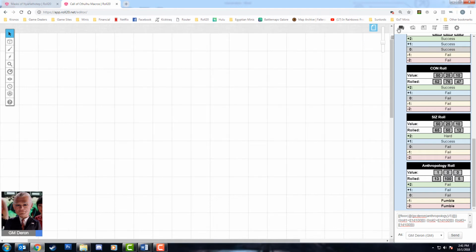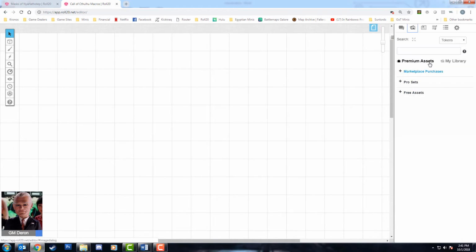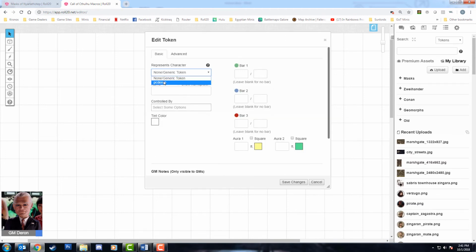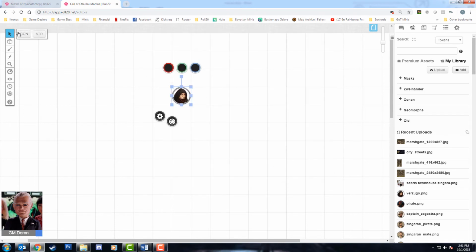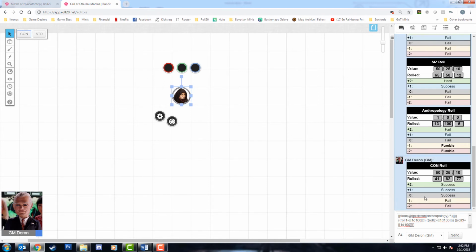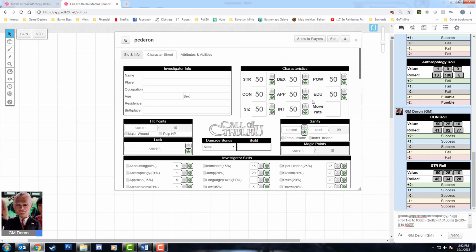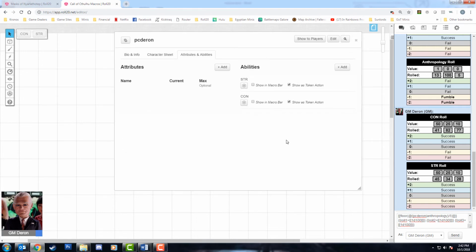So let's say I want to come here and grab somebody, and I'm going to assign him to PC Deron. So now that he's assigned to that character sheet, you'll see he's got constitution and strength, and it rolls straight off that sheet. So that's the idea. It's a little tedious, as you can imagine, to sit there and create all of those.